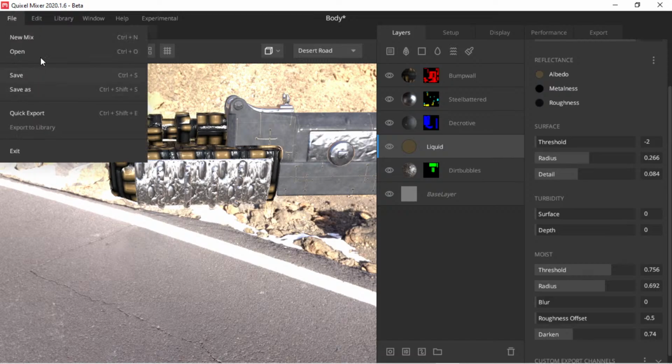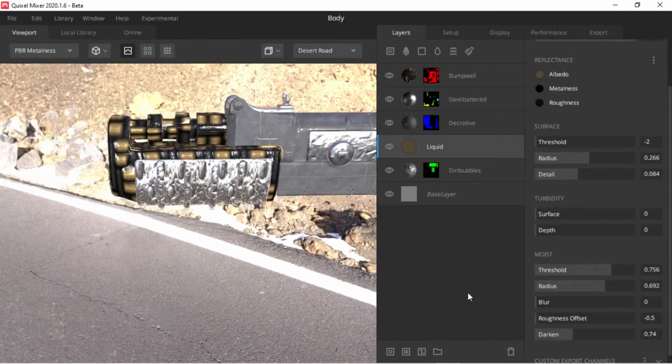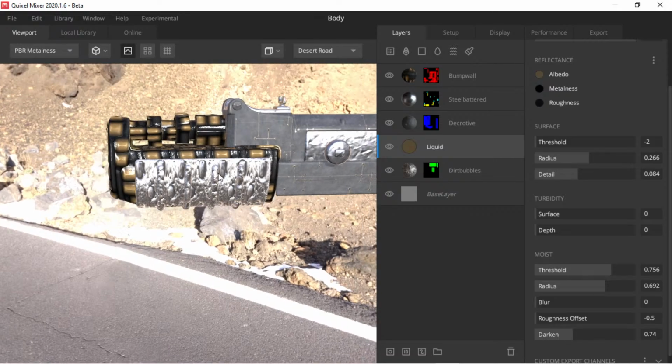So file, we're going to save this as AK body, save. That way we at least have this.